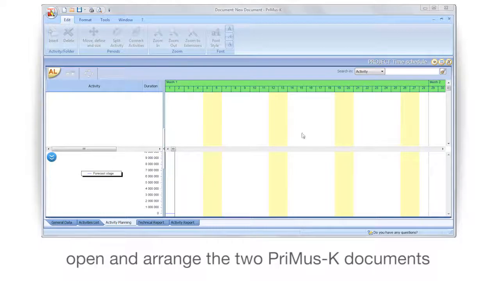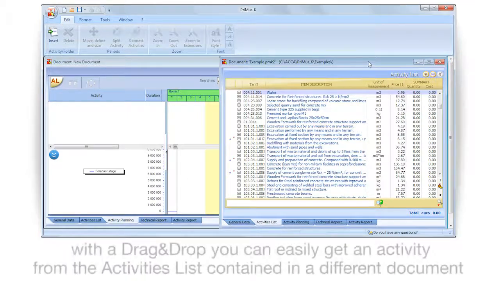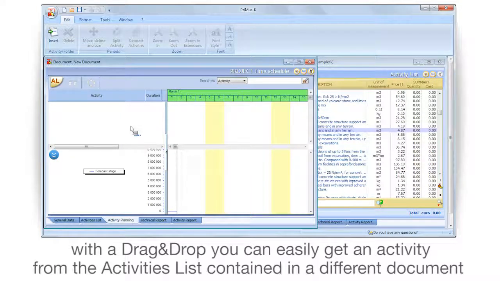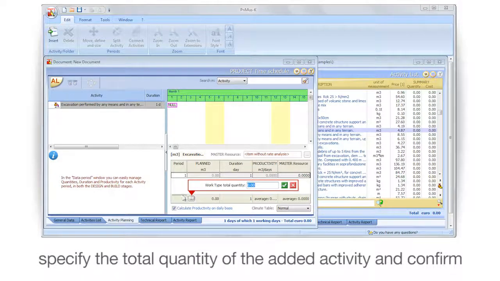Open and arrange the two PriMus-K documents. With a drag and drop you can easily get an activity from the activities list contained in a different document. Specify the total quantity of the added activity and confirm.